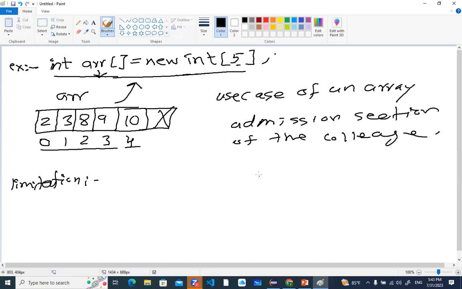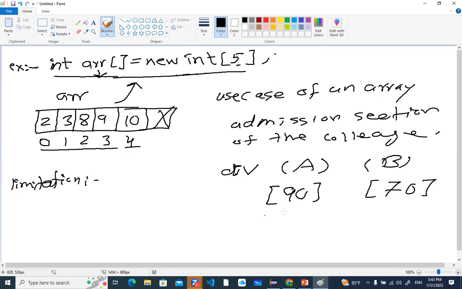Suppose a college has division A and division B. They specify that in division A, only 90 students can sit in class, and in division B, only 70 students can sit. Now, whenever a developer is programming this, the size is fixed. College admission for division A will not go beyond 90.